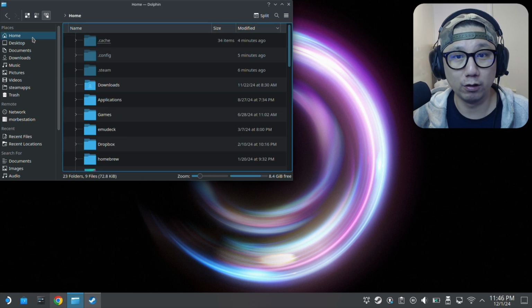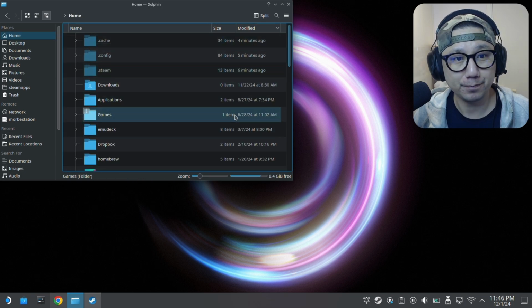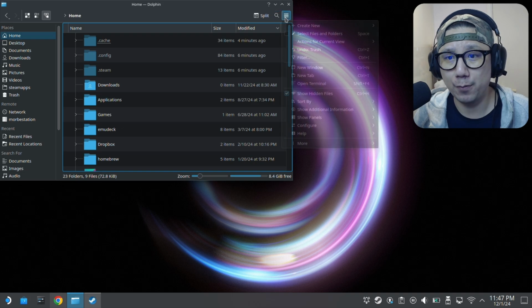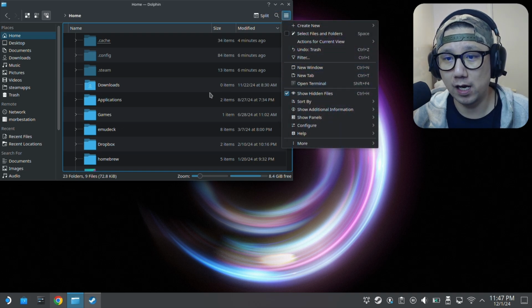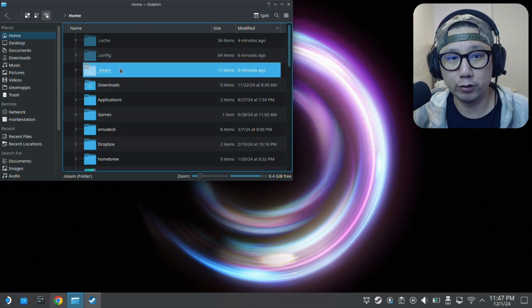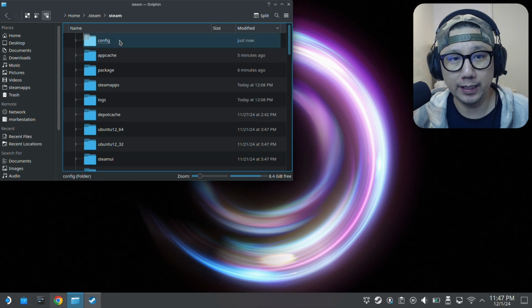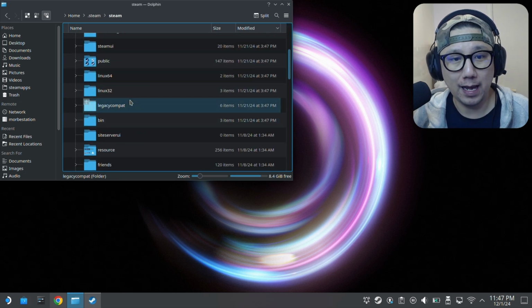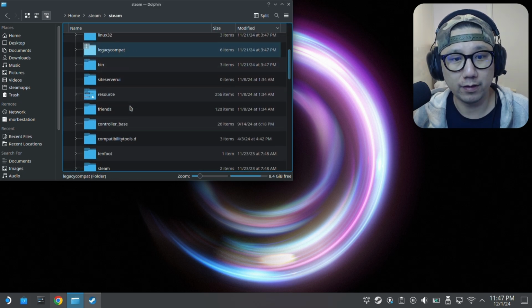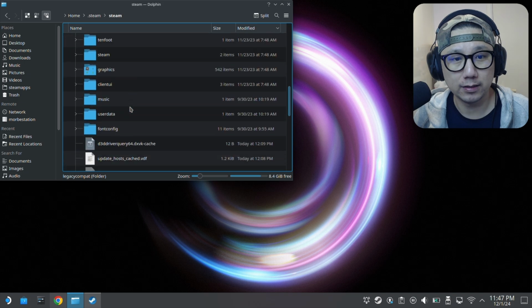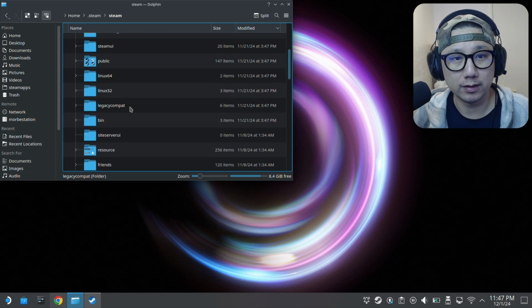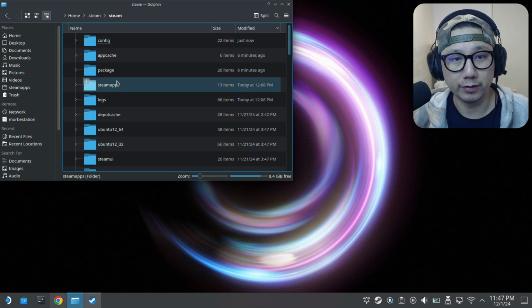And if you don't know how to locate your prefix folder, what I like to do is go to the home and then click on this hamburger button. Make sure show hidden files is checked. And then go into the hidden folder, .steam, Steam, and then steamapps. If I can find it, can't. Where is it? Apps, oh, here it is.